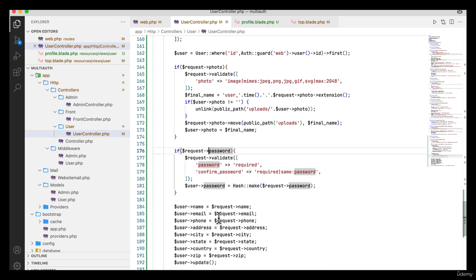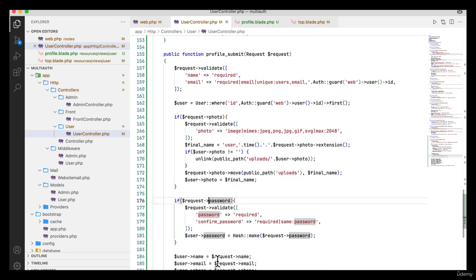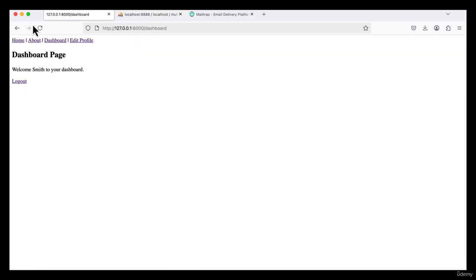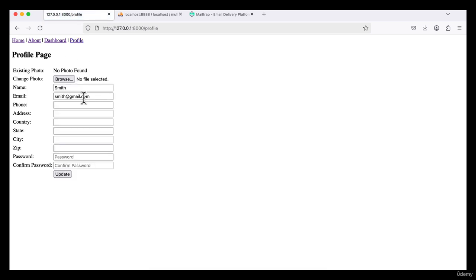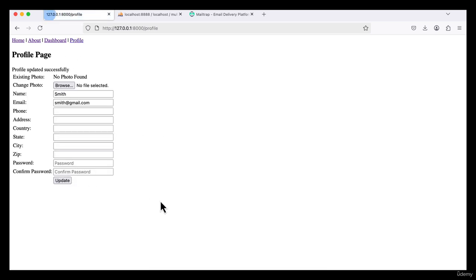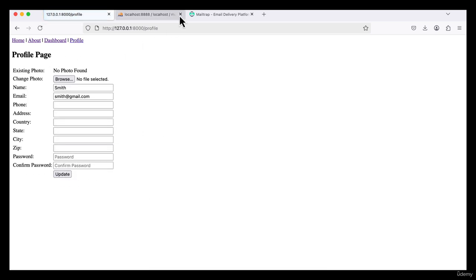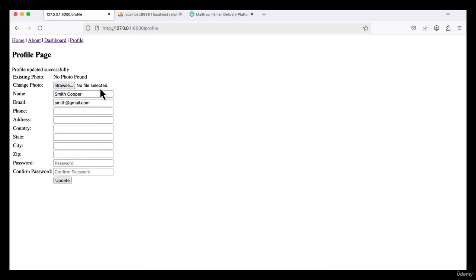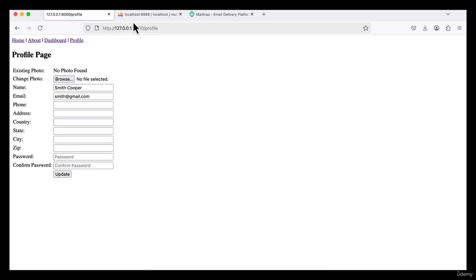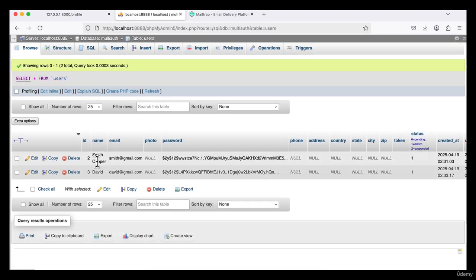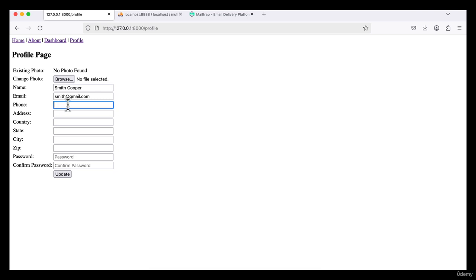So okay, now I can try to check it. Let's refresh, and here I am going to click on profile. You see, this is my profile, update. Profile updated successfully. How can I check? For example, Smith Cooper is his full name. So I am going to give Smith Cooper, update. You see the updated data is in there, and if I refresh, you see the name is updated. So the data is updated.